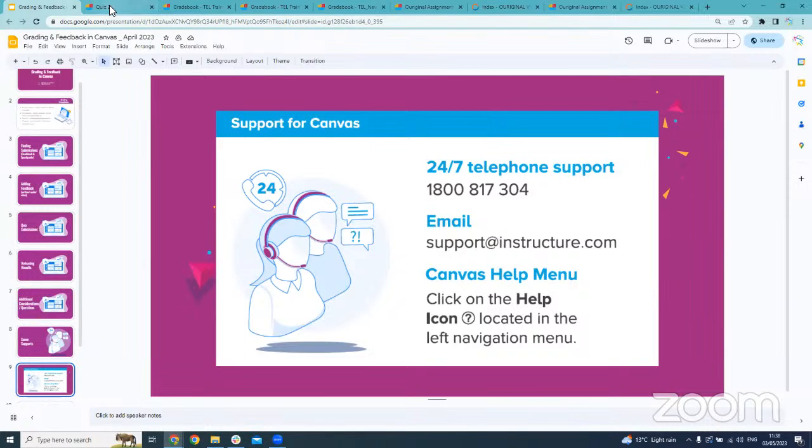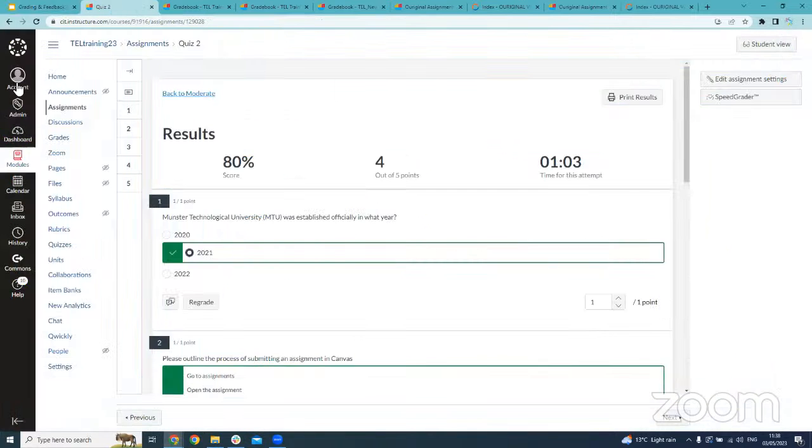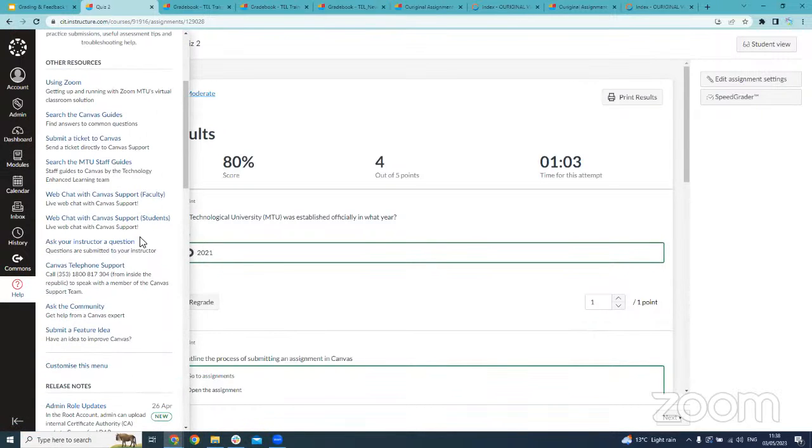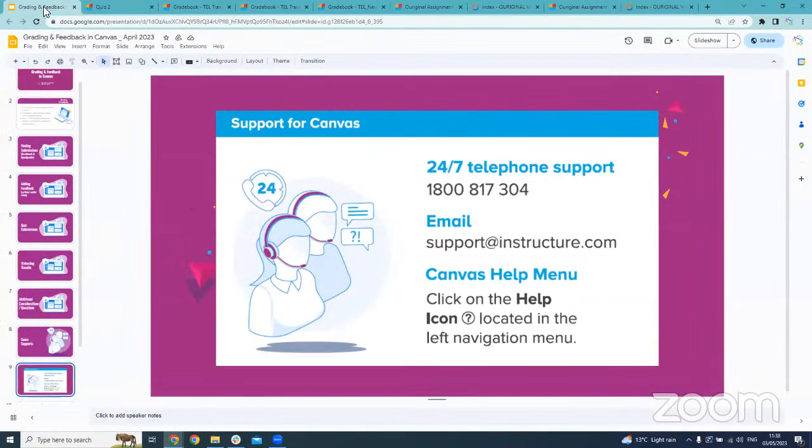So I'll just show you how to get to that there. If I just open up any Canvas page and I go to this help section here, if I click on that here, I can see that I have the web chat with Canvas support faculty, or web chat with Canvas support if I'm a student. So if I click on that, it'll actually just pop up a little web chat. It's a real person that'll talk to you. They typically will always answer within about 5 minutes.